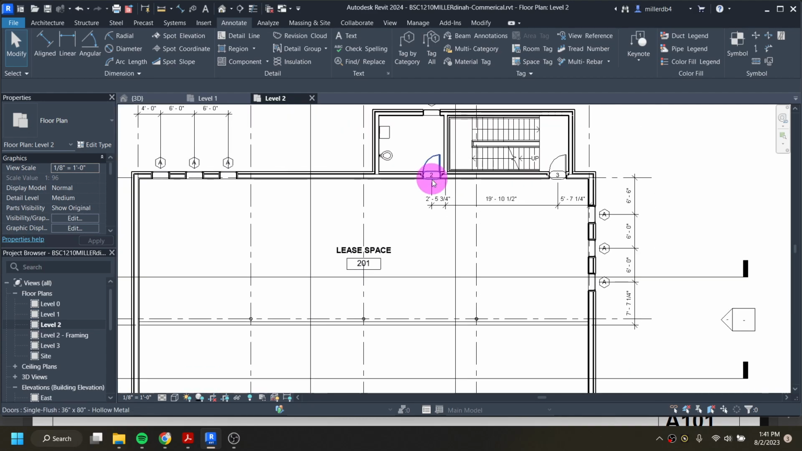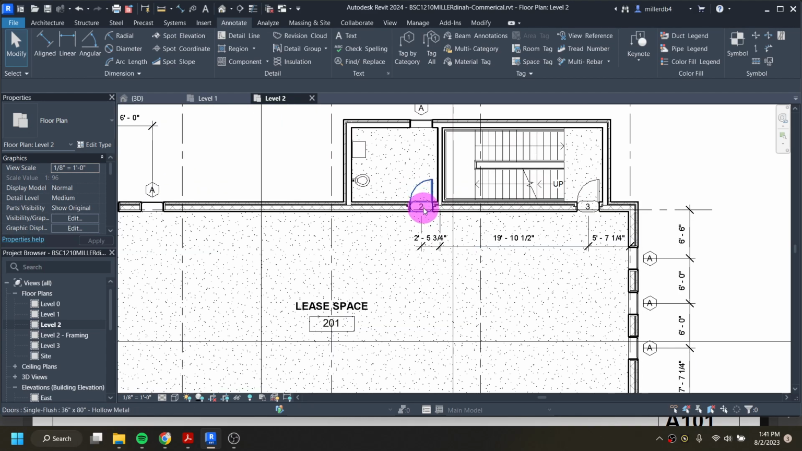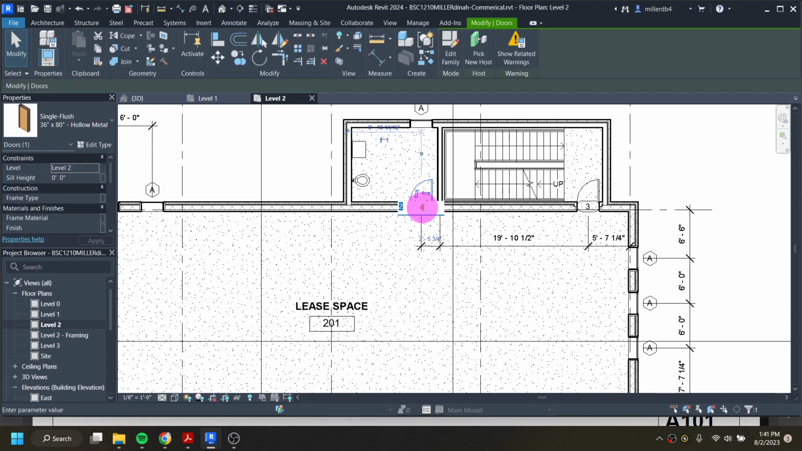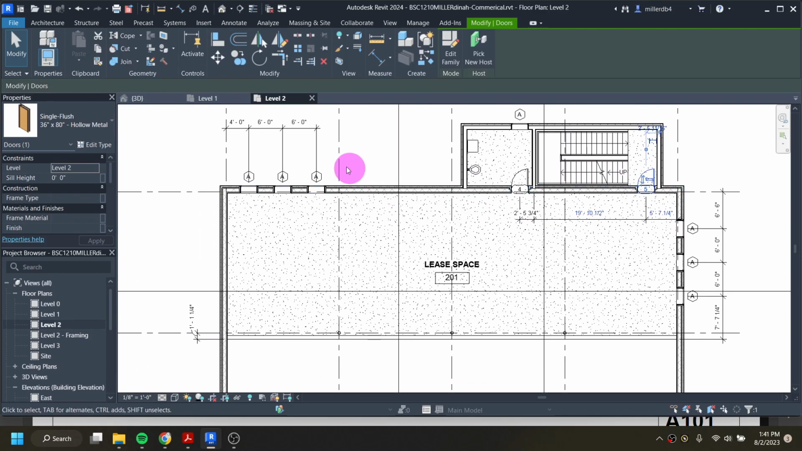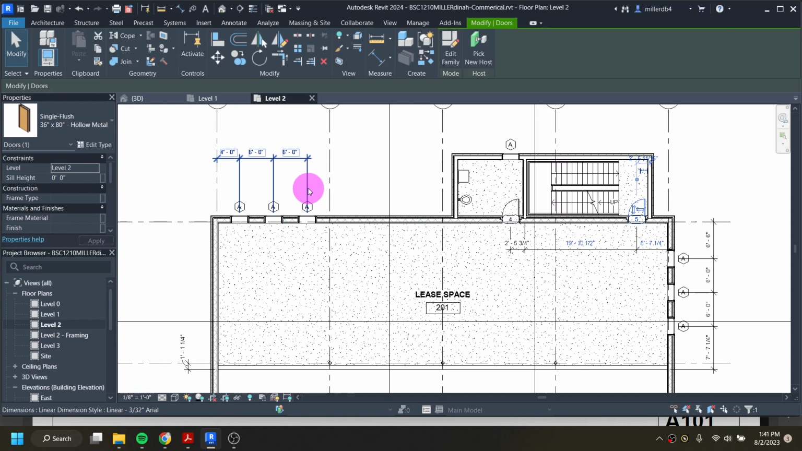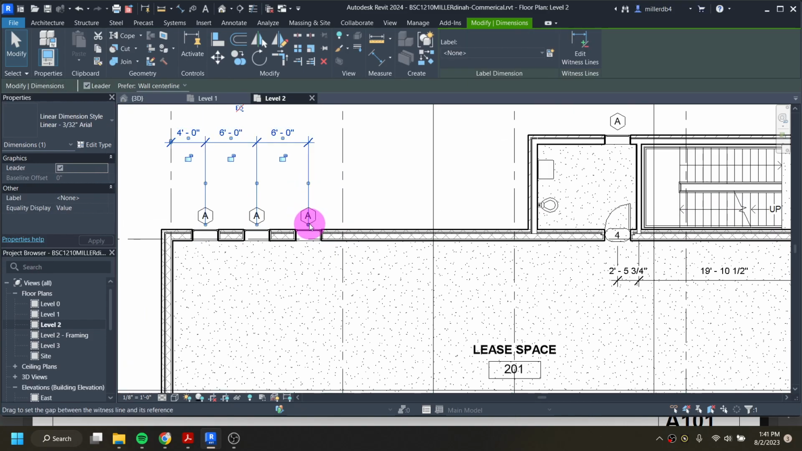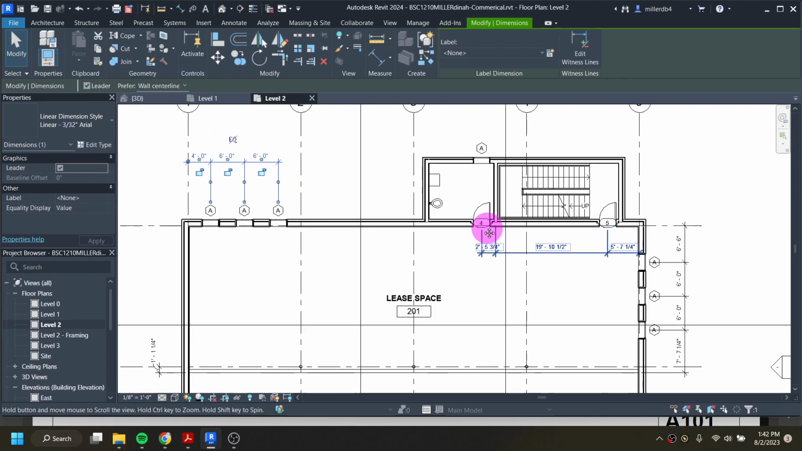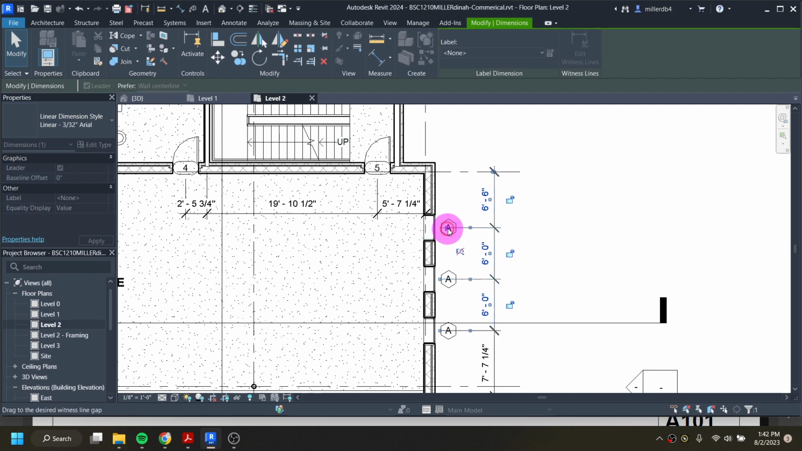So here's where my door number 2 was. I don't know why it numbered this one as 2 automatically, but now I can make this door number 4. I can make this one door number 5, and it added my window tags automatically, and I'm just going to do my little method of moving that witness out on each one. And that way I don't have to go and individually place them.